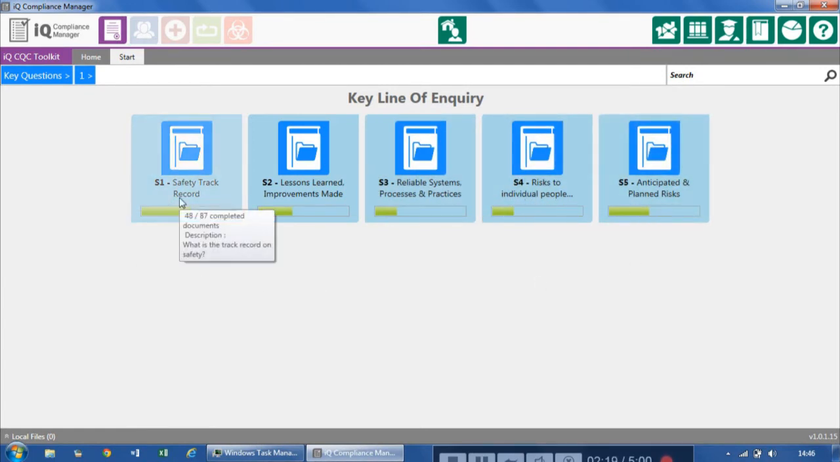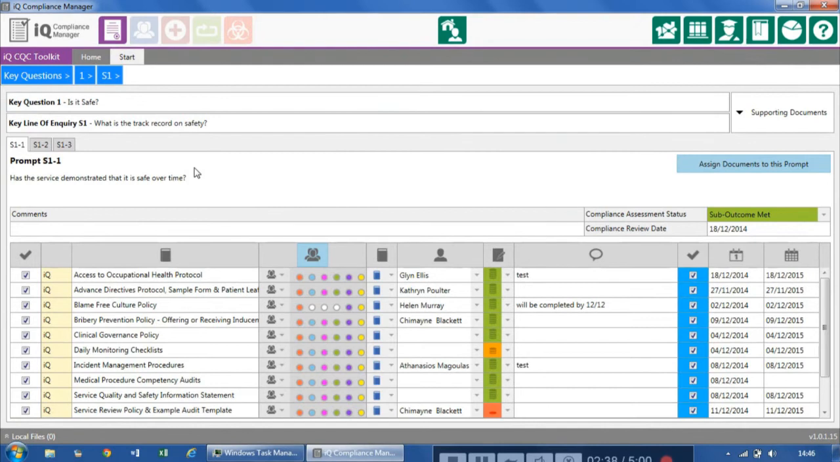You'll also notice a number saying how many have been completed. So in this section we have 48 out of 87 documents completed, and you can see the progress, as I've said, with the green bar that tells you how far you've got. Clicking into that button there, so we'll go into safety track record. This will take you to the sections with all the documents relating to those prompts.